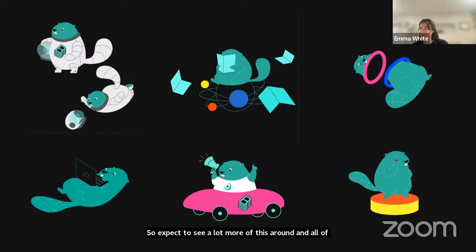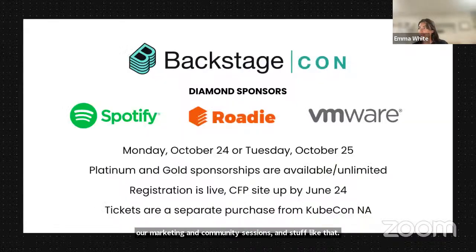And the last update I have is just keeping BackstageCon on all of your radars. It's coming up in October. We still have sponsorships available. So I will also paste a link in the chat to the sponsorship prospectus if you're interested. Thank you so much for everyone that's reached out to us with interest in supporting BackstageCon, whether as a sponsor or a program committee member. We really, really appreciate it. If you're waiting on an email from us, we will get to it ASAP, I promise.